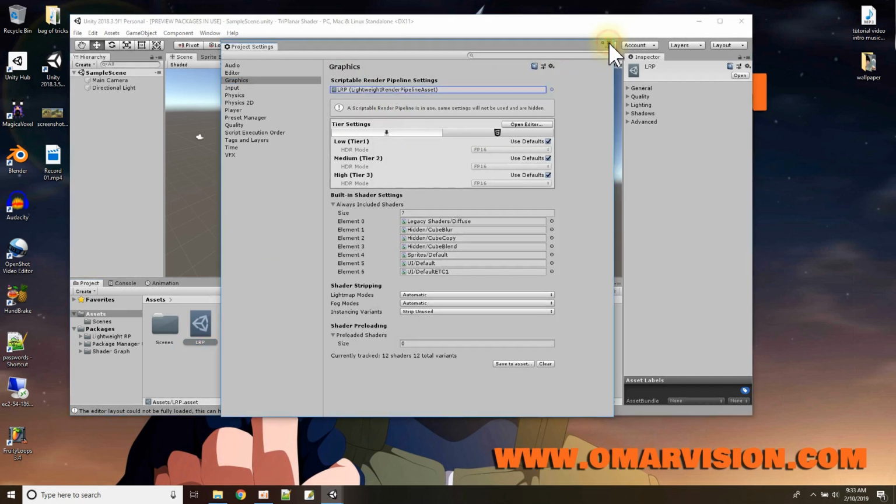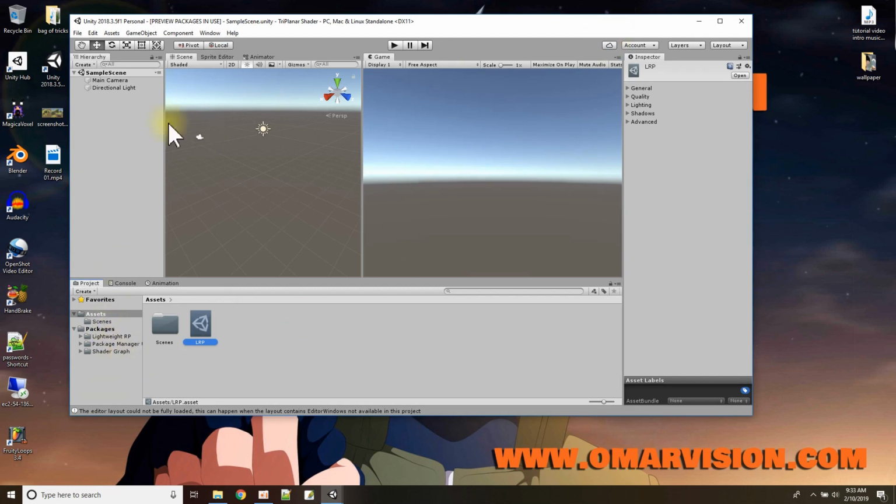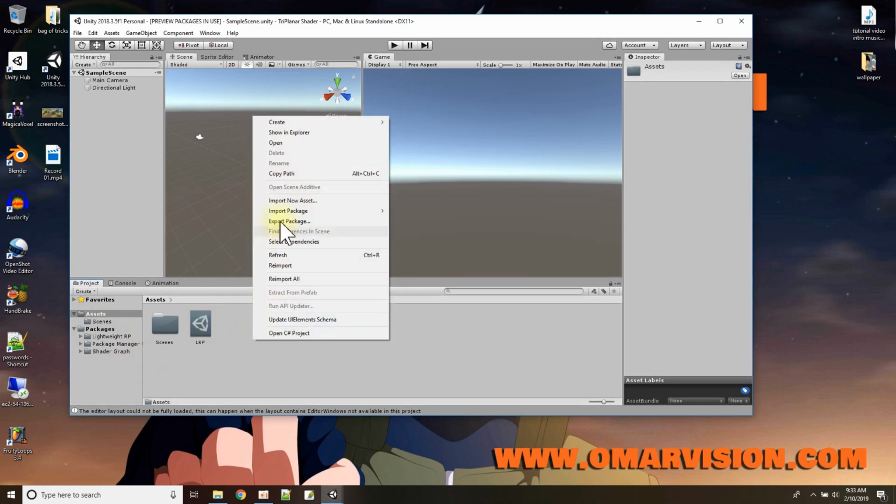So now this level is using the lightweight render pipeline. I need that for using the shader graph stuff, okay? So we got that set up. And now we create a shader.